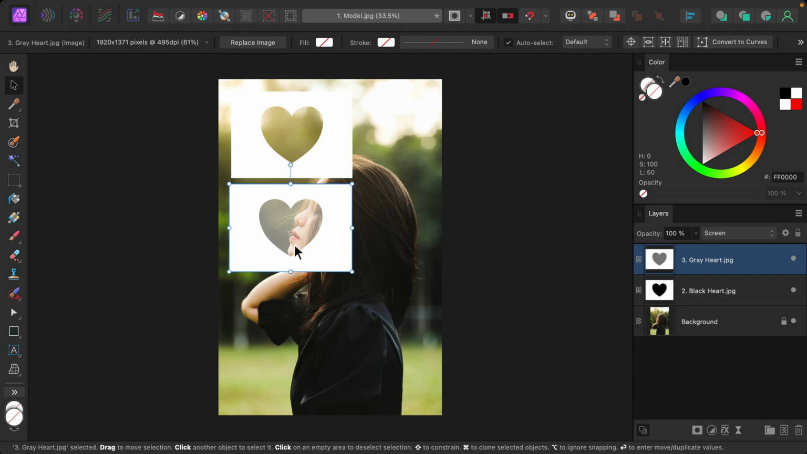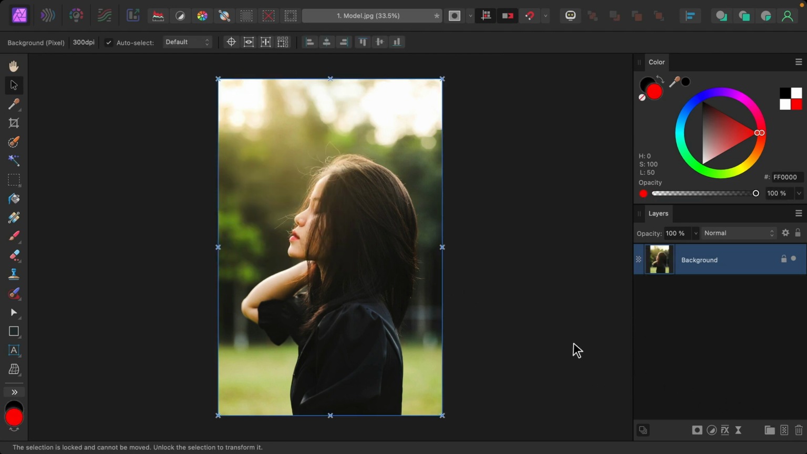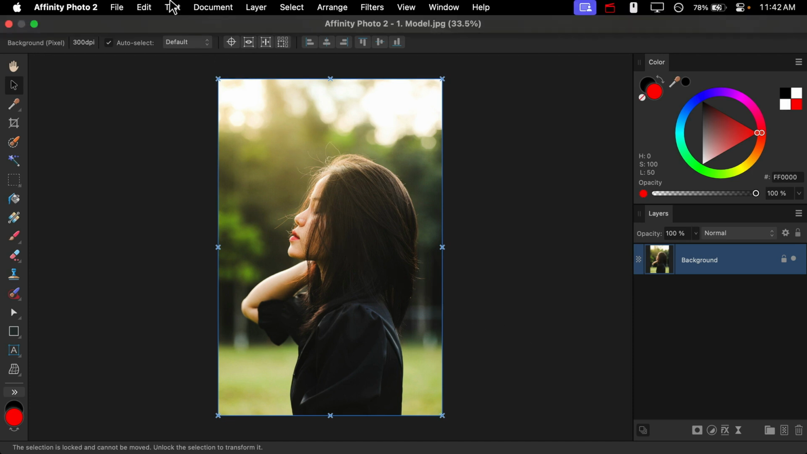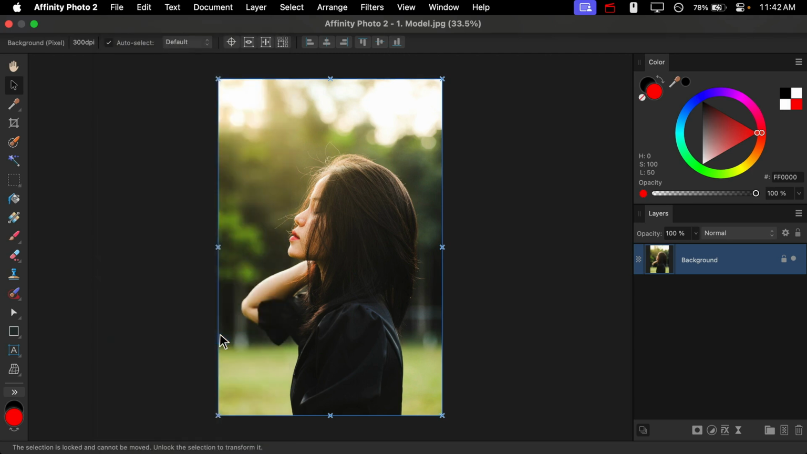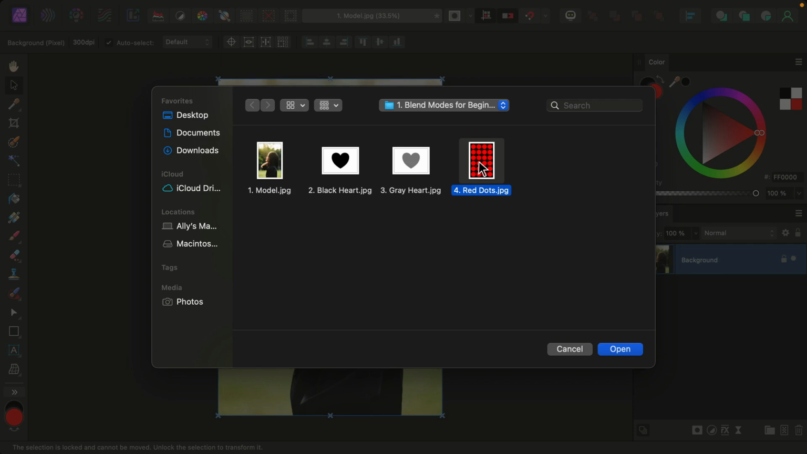Okay, now let's place one more image just to see how it works with screen. First, I'm going to delete both of these heart layers just to clean up our workspace. Then I'm going to place the image with the red dots. So I'll go to File, Place, and I'll select this red dot image.